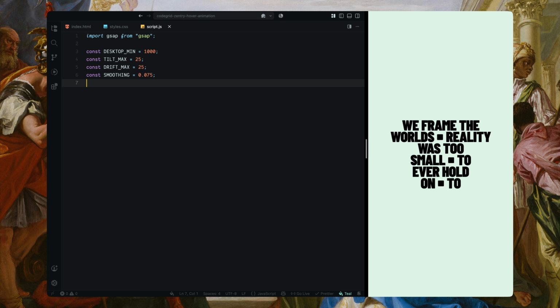Tilt max, 25, is the strongest angle the card can lean in 3D. Drift max, also 25, is how far in pixels it can slide toward the cursor. And smoothing, 0.075, controls how gently everything eases. The lower the number, the floatier the motion.